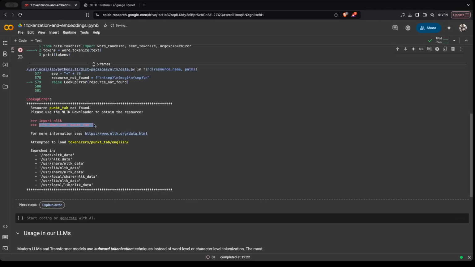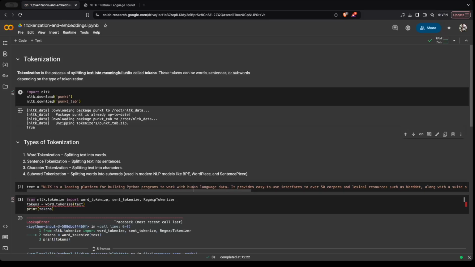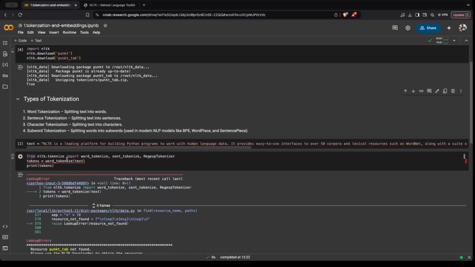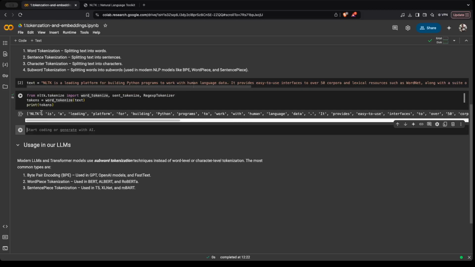we have not downloaded this. So let's copy nltk.download here to download NLTK punkt as well. And here you go, you can see we have the tokenization of that above sentence. For example, "NLTK is a leading platform", so you will see NLTK, is, a, leading, platform, all of these things are coming, and you can see the dot also coming as a separate token.